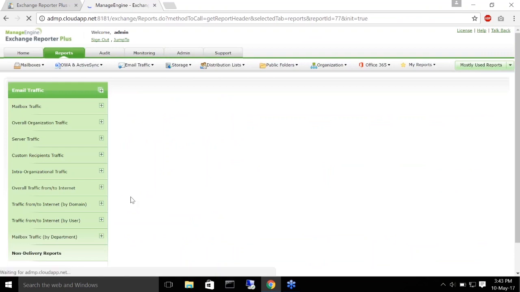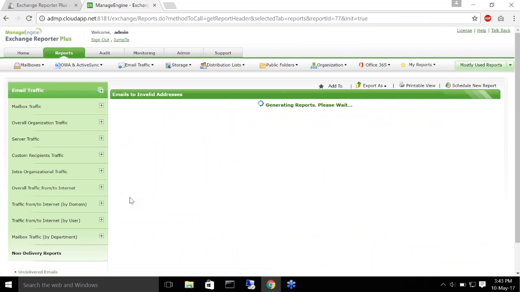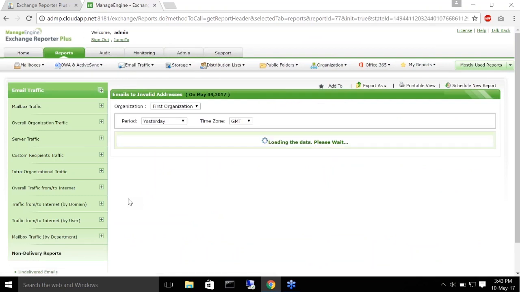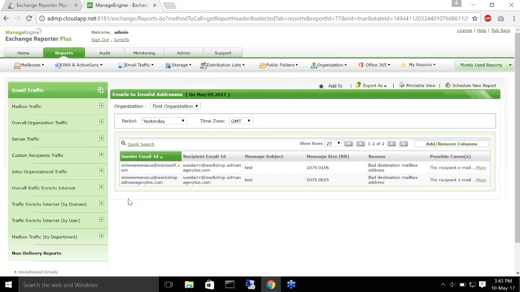So this report, emails to invalid addresses, is obviously going to list out details about all the emails that were not delivered because they were sent to invalid addresses. If you look at the report, it lists out information such as the sender's email address, the recipient's email address, the subject of the message, the size of the message, the reason for failure of the message being delivered, and the possible causes.